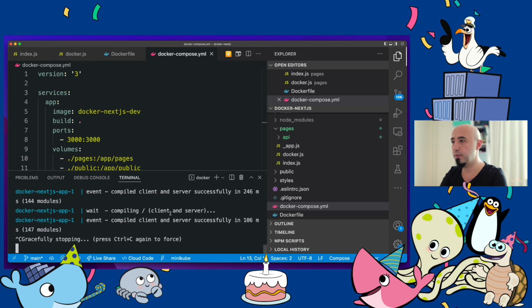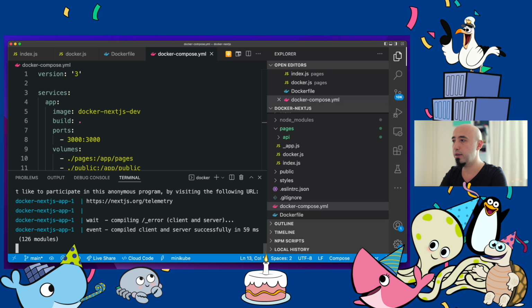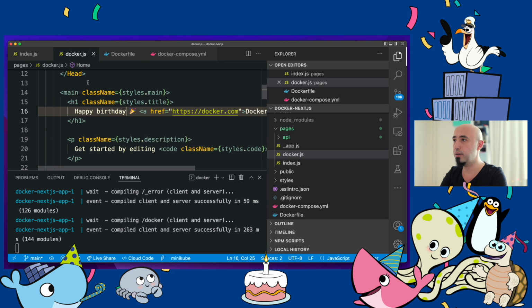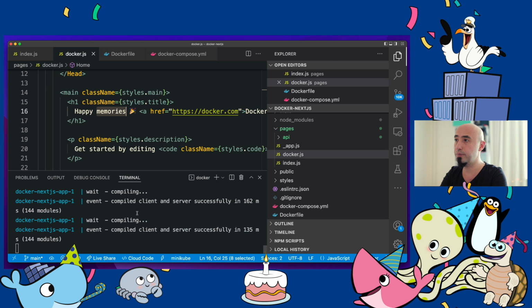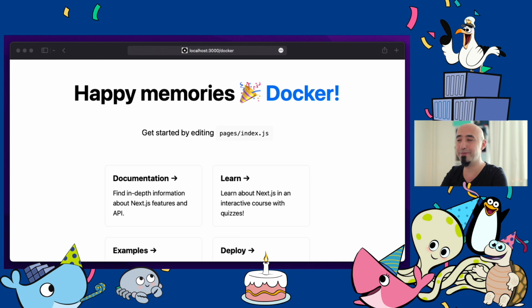Now if we run the same command again, docker compose up build force recreate, you will actually see that the application is updating in real time. You can see it in the console. When I'm changing and saving the file, it is recompiling, which is actually super good. Let me switch to the browser. Happy birthday, happy memories. Happy birthday, happy memories.